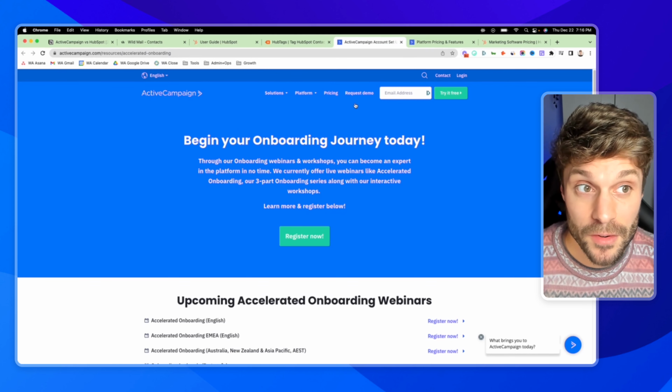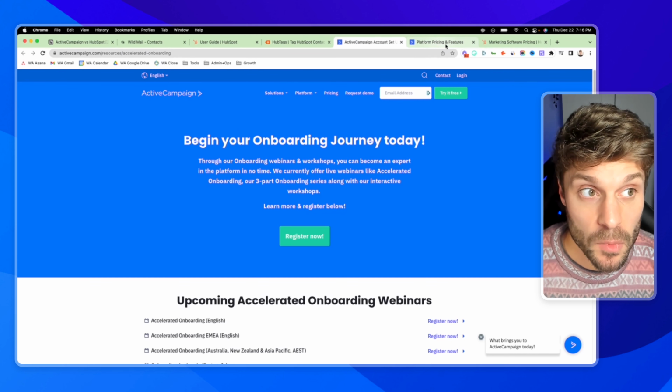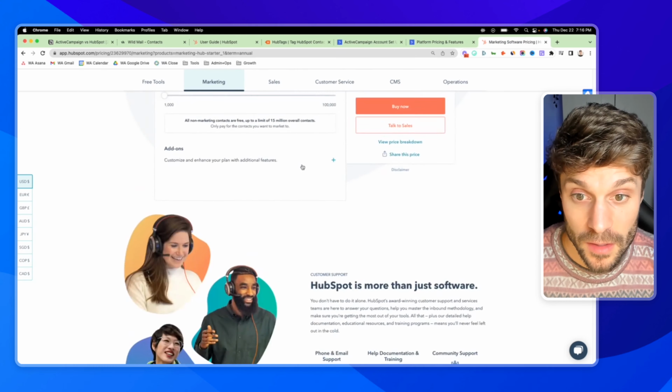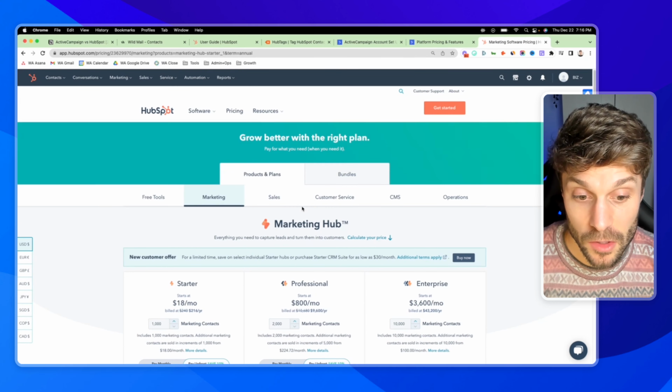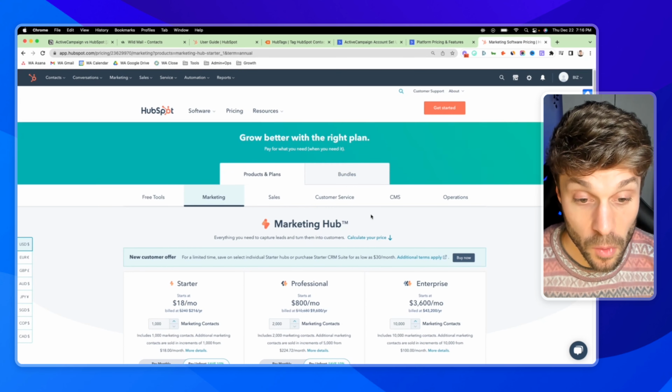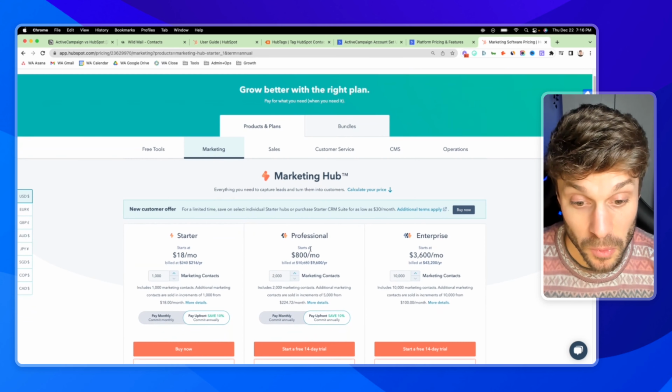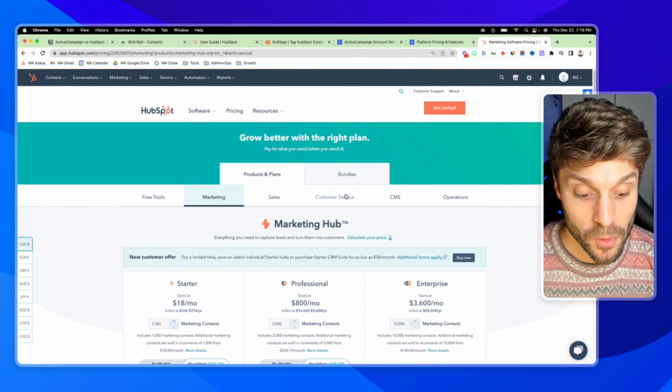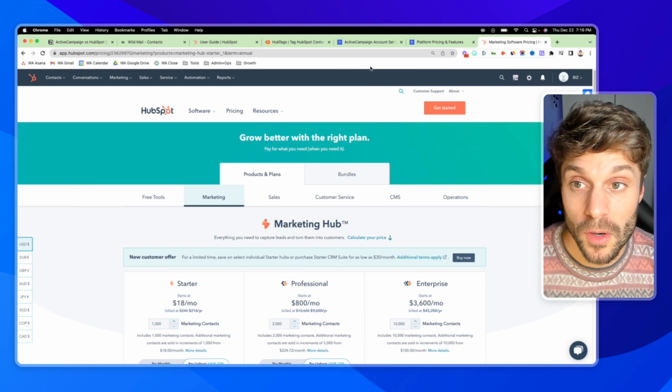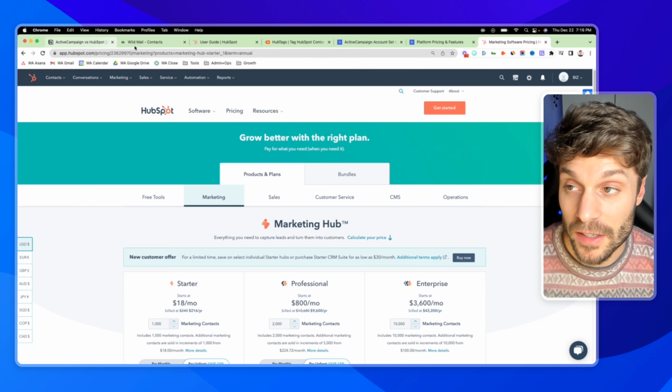You already have a very expensive platform with HubSpot, and you're paying on top of that for your onboarding, or it's included, tucked away in the pricing. So you're paying for it one way or another when you go through HubSpot, and not with ActiveCampaign.